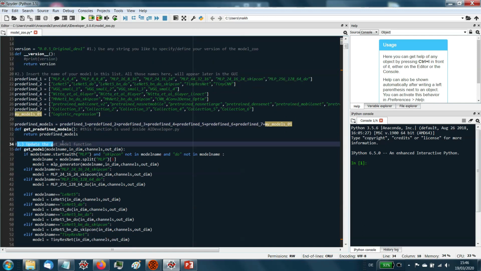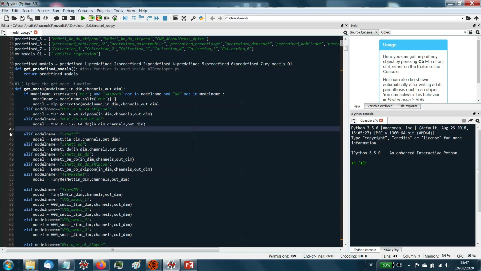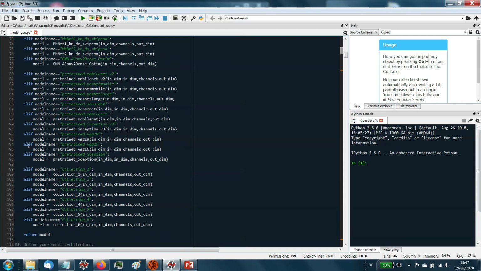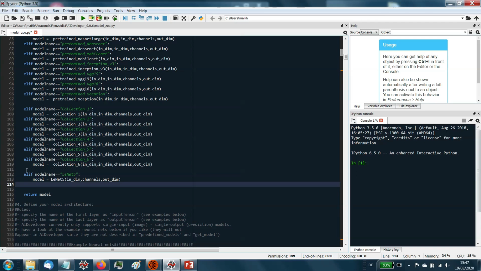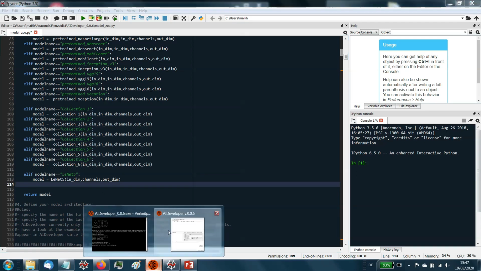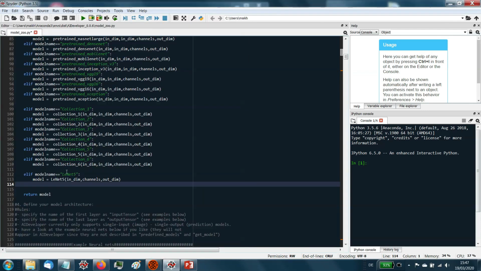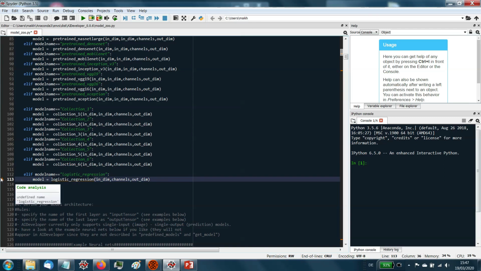Third, we need to update the getModel function. Copy, for example, this part here and add it at the very bottom. All this function will do is to check which name you have selected in this list, and if this name is, for example, logistic regression, it will call this function. Apparently, this function is not yet defined, but we will do this now.